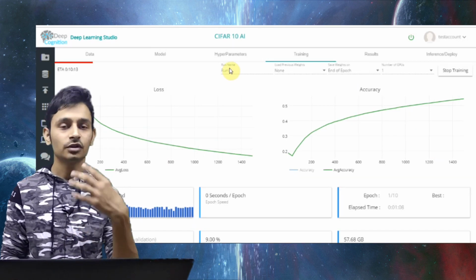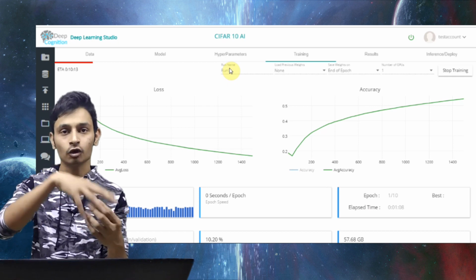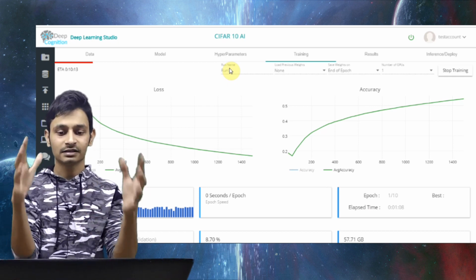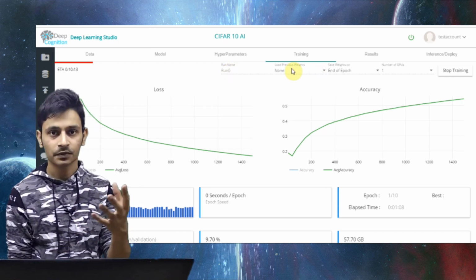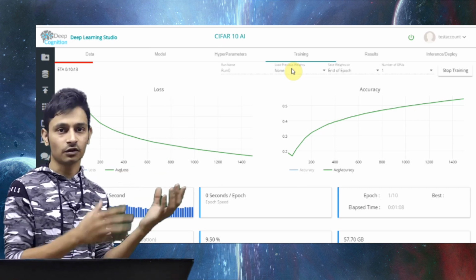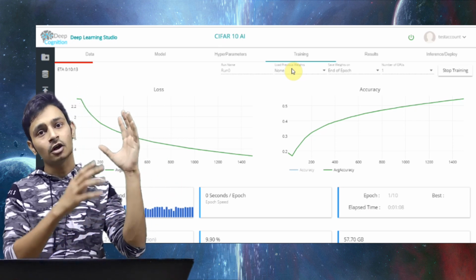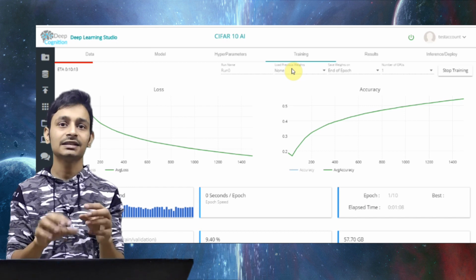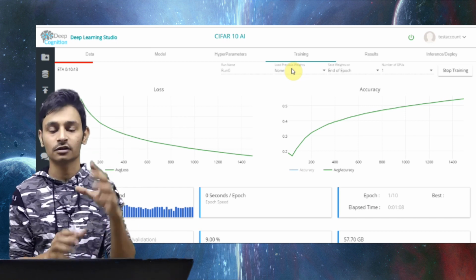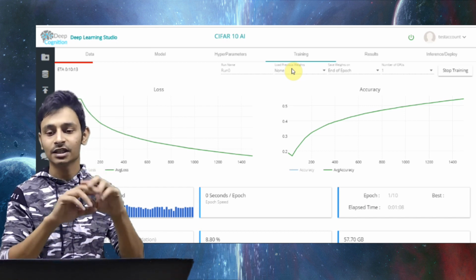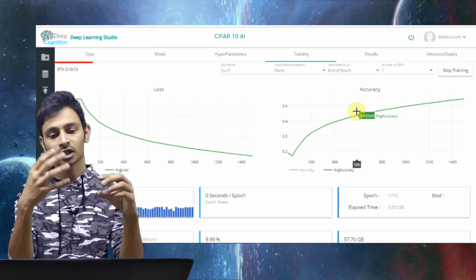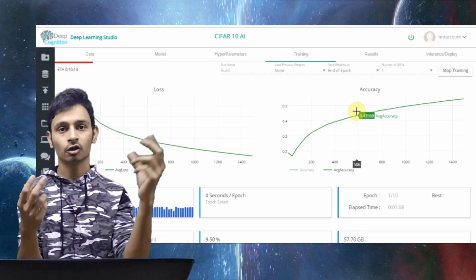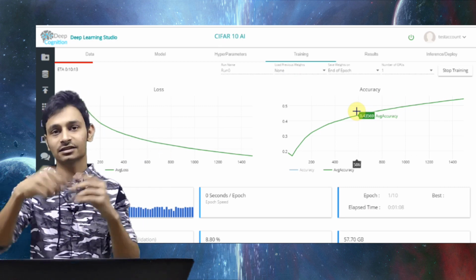This is the run name. If you type some name here, then with that name, the output or the results of this model will be saved. Load previous weights. We can even load the weights from the previous model, but that model also must be trained on the same dataset and with exactly the same architecture of the model. So similarly, if you try to train this model again, then for that next model, you can load the weights of this model, and that's how it will work.